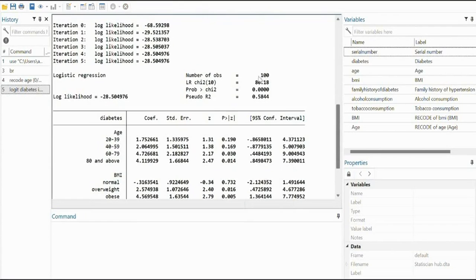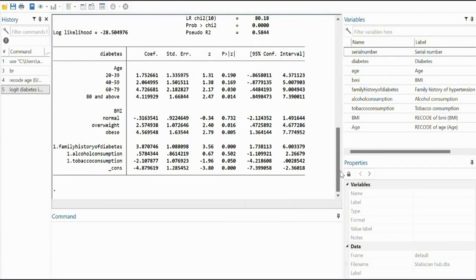So the number of observations is 100, LR chi-square is 80.18, and probability greater than chi-square, that is the p-value, 0.000, here implies that our model is a good fit in comparison to a null model, and pseudo R-square is equal to 0.5844, which implies that 58.44% of the variation in our dependent variable is explained by the variation in our independent variables. Now let us move on to the table.